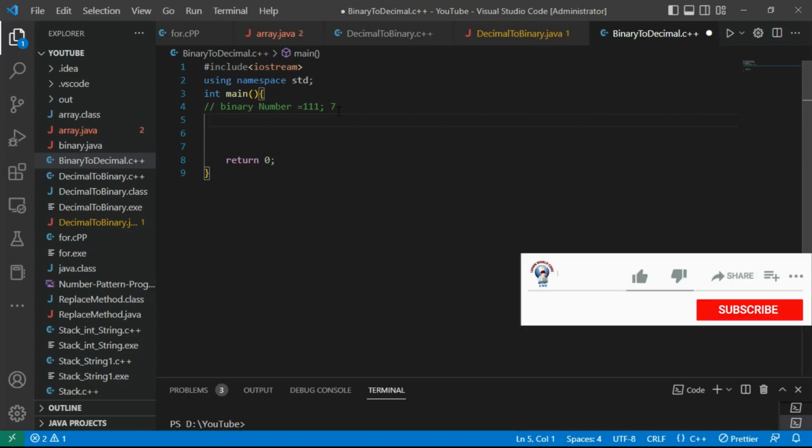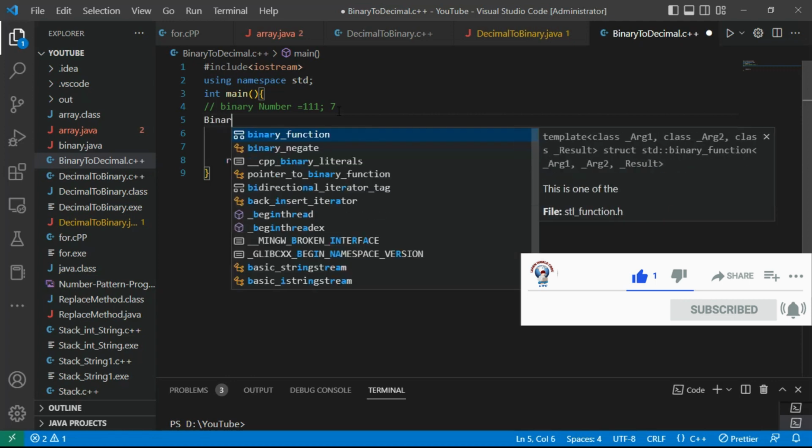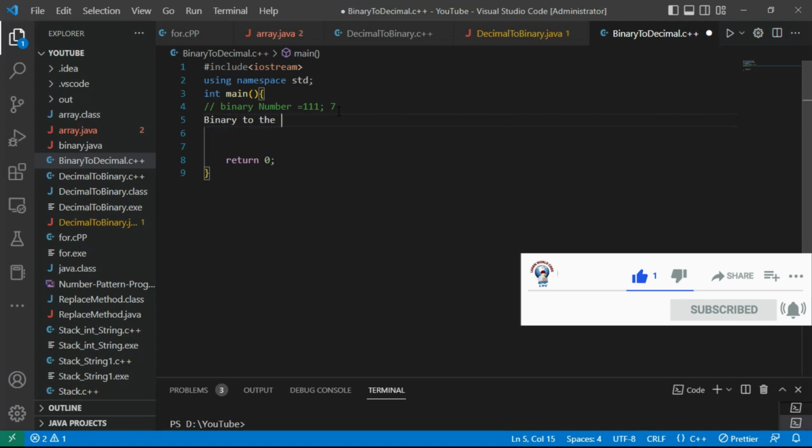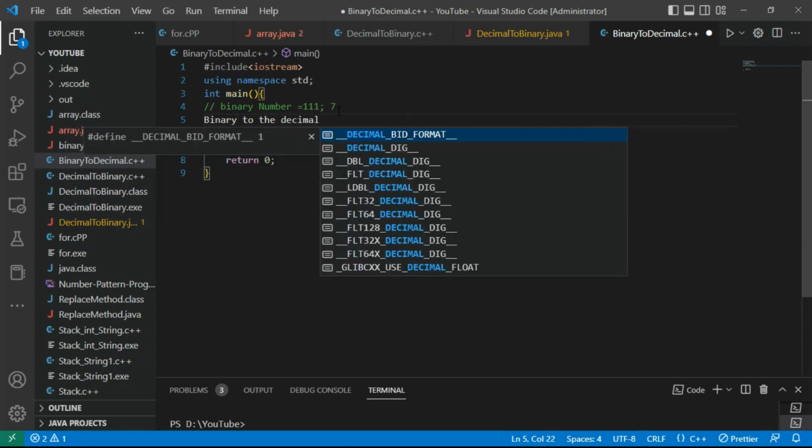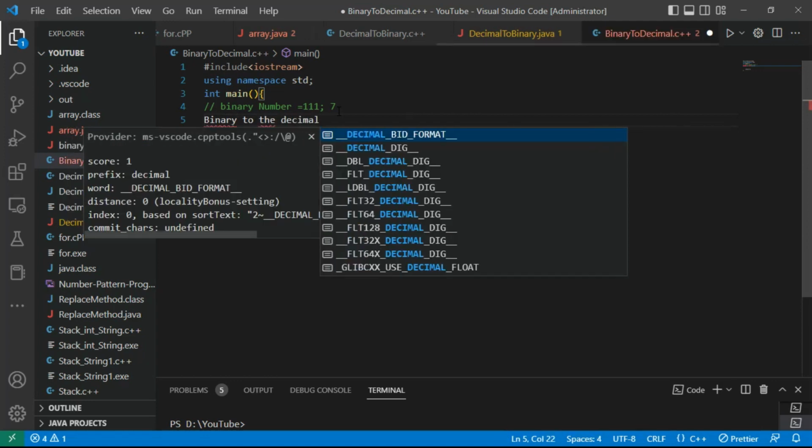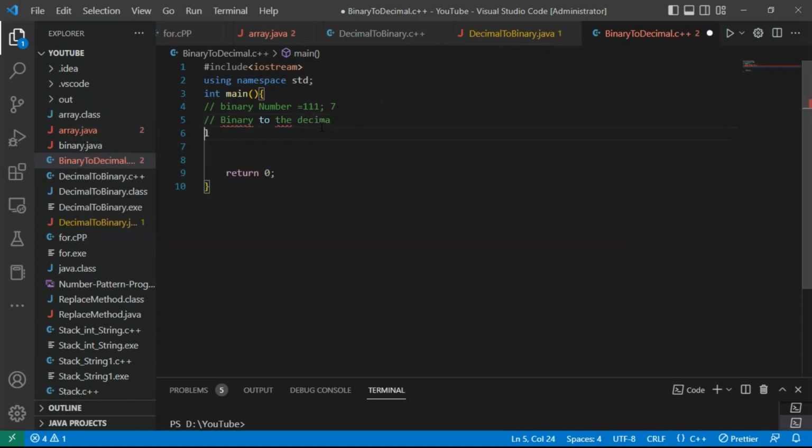Okay friends, now I am going to solve this problem, binary to decimal. All right friends, so let's get started. We will convert binary to decimal. So friends, I'm going to write the program.